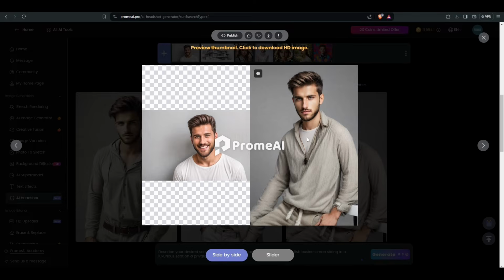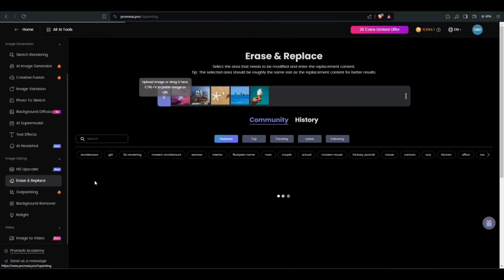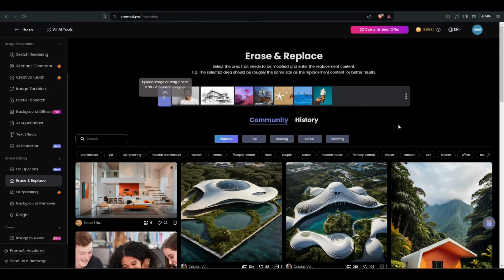And as you see, the results are great. Next, we have Erase and Replace. This tool is similar to Adobe Firefly. See, I told you that you will get most of the great AI tools in one place.